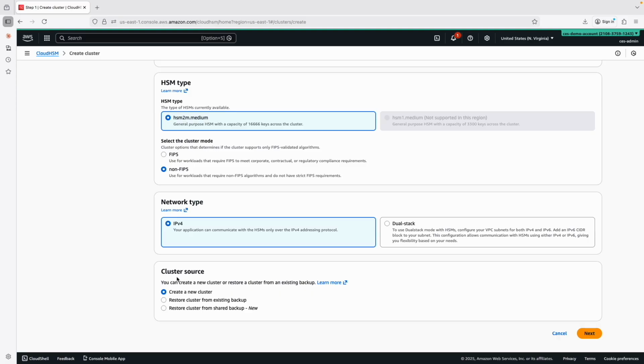Next is cluster source. How do you want to create your cluster? Do you want to create a new cluster? Do you want to restore a cluster from an existing backup? Or do you want to use an existing cluster to create a new one? I do not have any backup or existing cluster. That is why I am going to choose create a new cluster. You please choose according to your use case. Then I am going to click next.